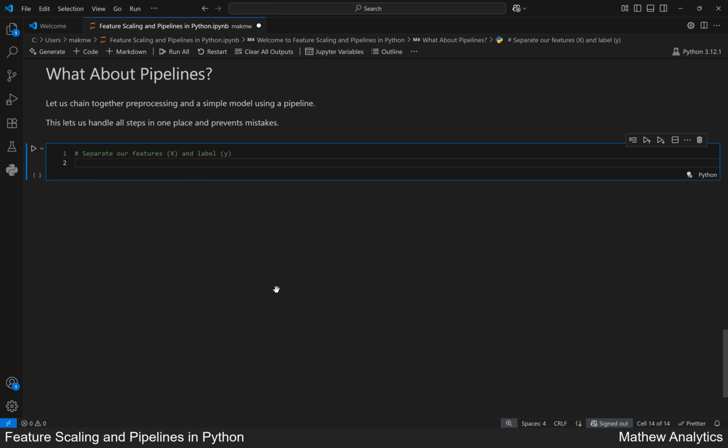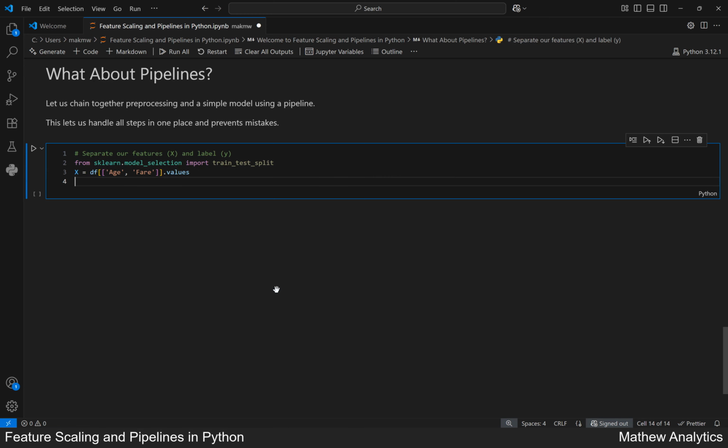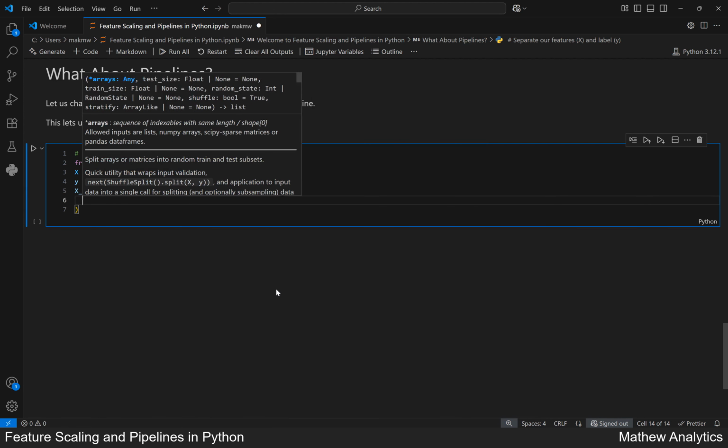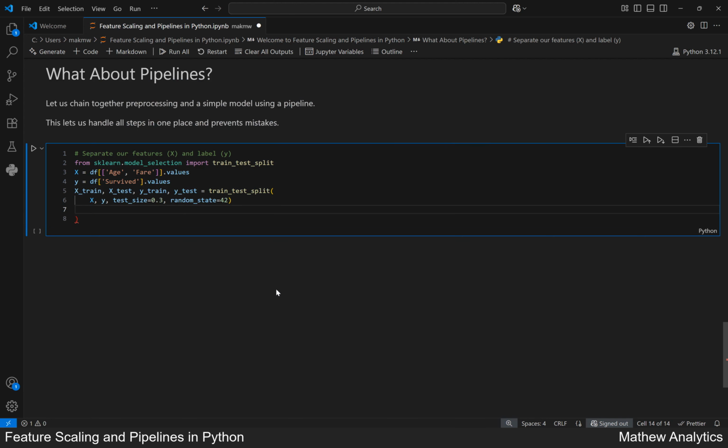We import train_test_split to do the splitting. X is our input data, only age and fare columns. Y is our label, if the person survived. We split all the data into training and test groups. We set aside 30% for testing and use random_state for reproducibility. We print out the shapes to check the split. Running the cell now. Splitting data like this helps check how well our model works.